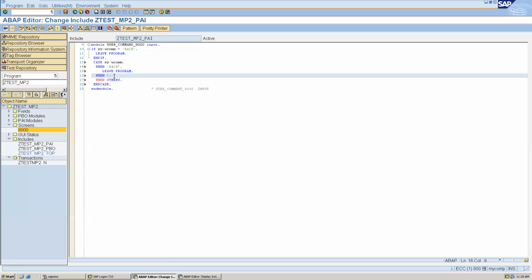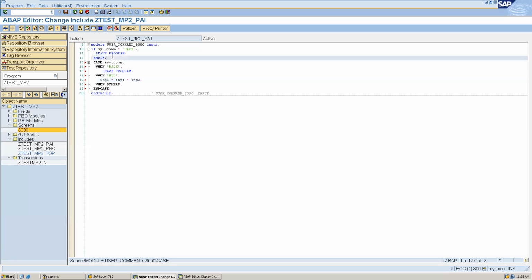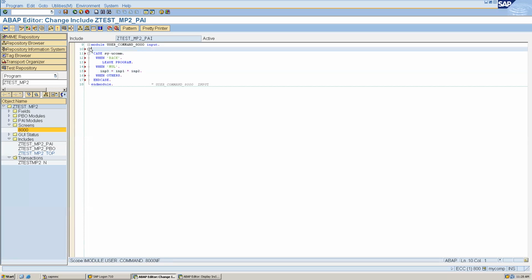And for example, when mul, what we will do is multiply. So input 3 equals INP1 multiply INP2. Okay, and others as of now I'm not writing anything, and this code now I can remove, for example.